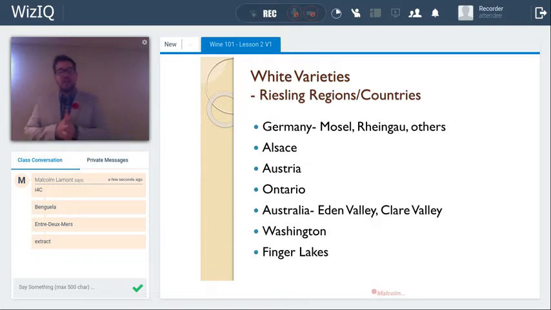So as mentioned, Mosel and Rheingau, and many regions like the Pfalz and other regions in Germany, produce phenomenal, the best German wines. We'll see some good examples on the next slide. Alsace in northern France, and Austria, predominantly in Niederösterreich, the Lower Austria province in eastern Austria. Ontario produces some phenomenal value, phenomenal quality Riesling, some of the best in the world in fact, widely available to the Ontario market at many LCBO stores.